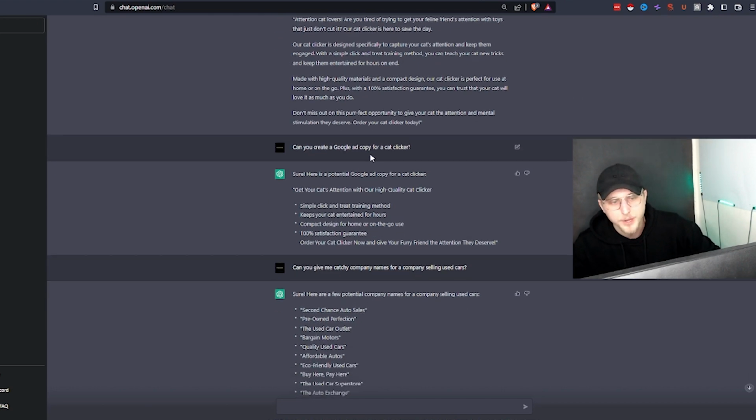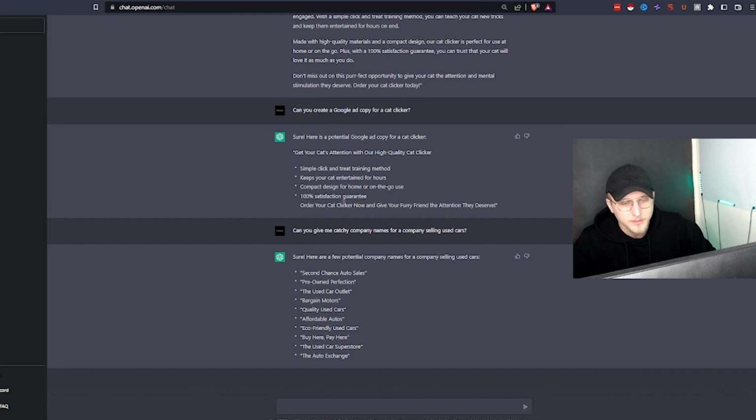So this is honestly pretty good. I would test this out. Can you create a Google ad copy for a cat clicker? It gives you the title plus some descriptions. Get your cat's attention with a simple high quality cat clicker, and then you could include these separated by commas. Also pretty good, right? Compact design for home or on the go use. Okay, it's pretty all right. Honestly, pretty good. You can use it to create website copy as well, which is an example that I've seen other people showcase, so why repeat myself?